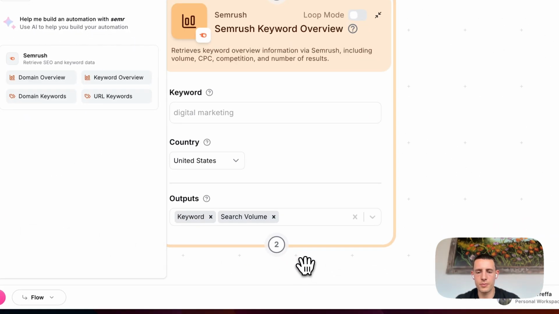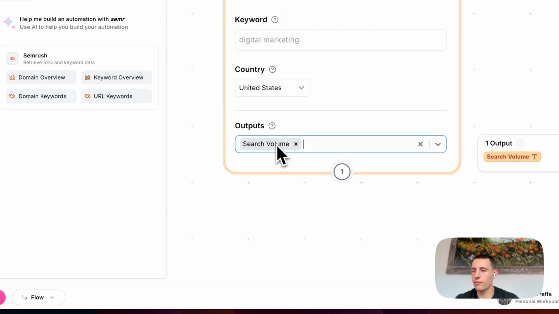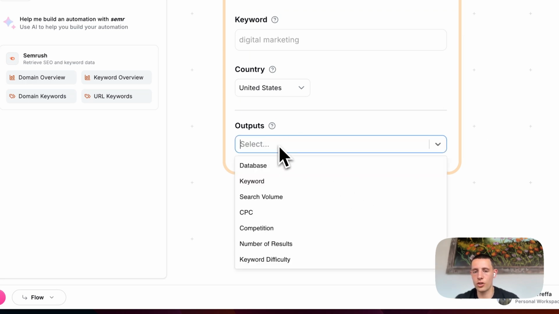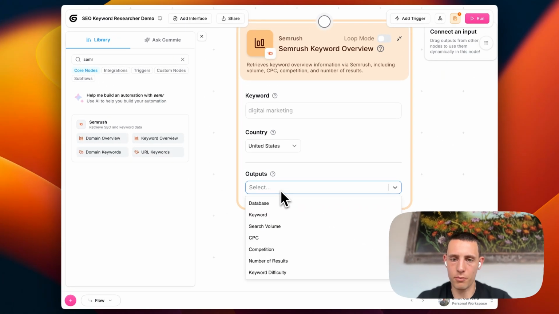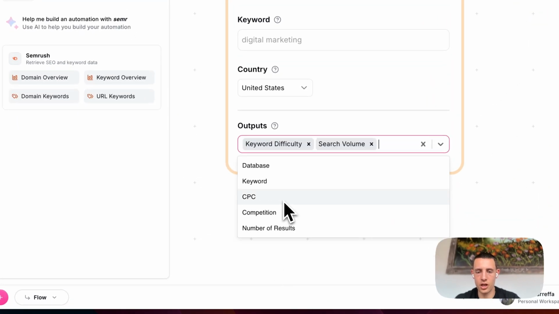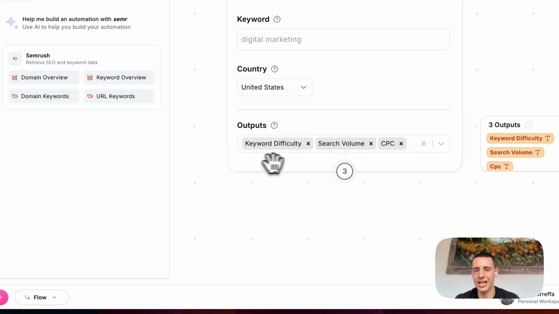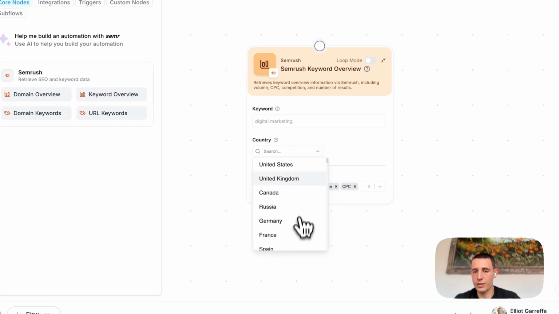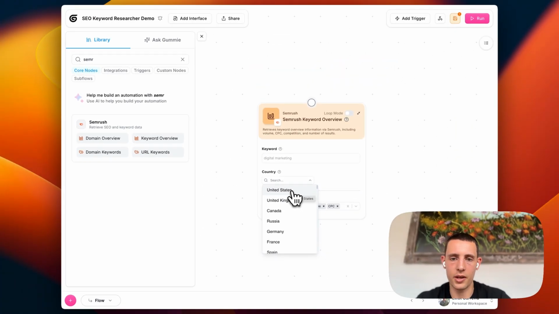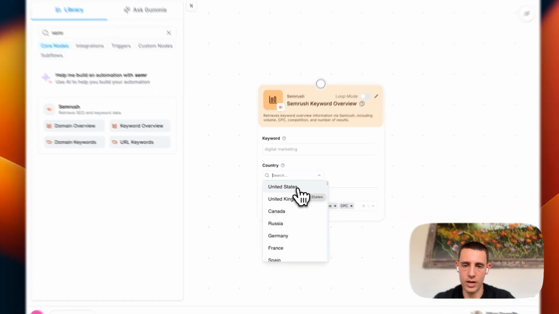So the output specifically what we want, and you can really set these to whatever you choose. In this instance, I found the ones that are most useful for this research type are keyword difficulty, search volume, and then the CPC. So those are the ones that we bring in. And you can also filter on country, which is really good, particularly if you have a certain geography that you want to target. We are focused on the US market.